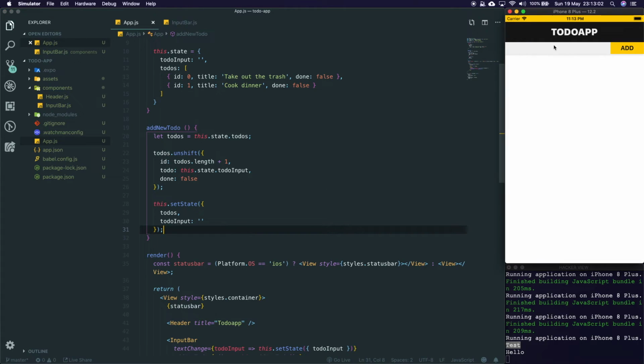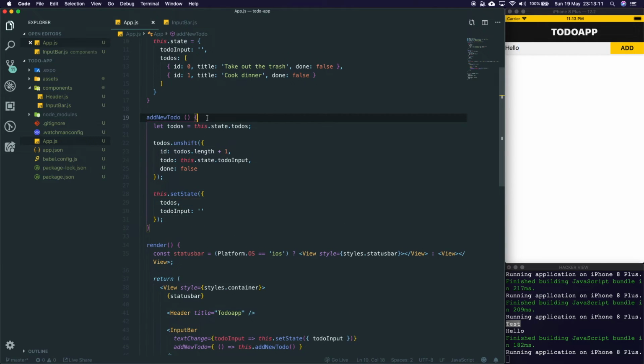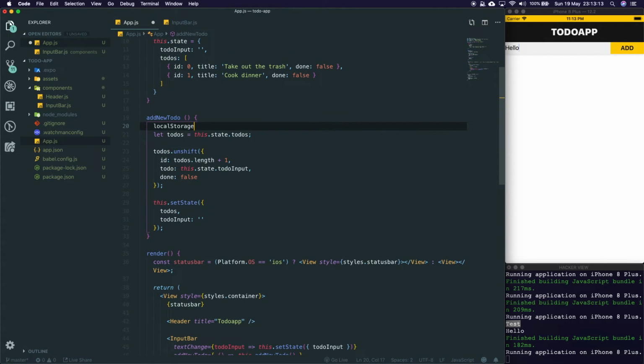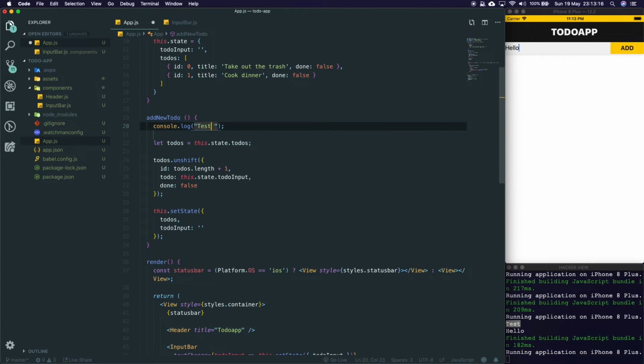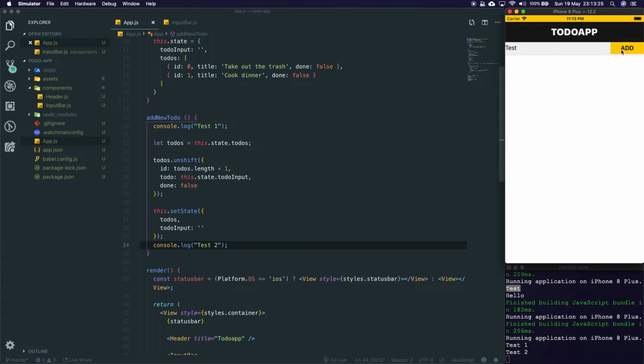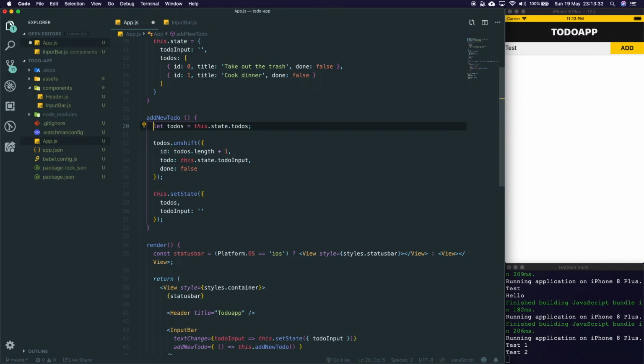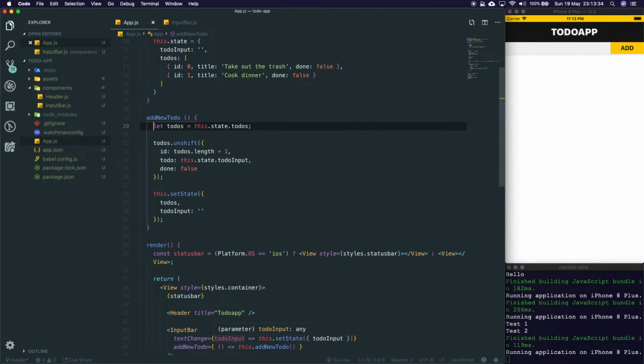Let's hit save. In here, let's say hello. Let's hit add, and we don't know if it's worked. So let's run a console log in here. Say log test1, and let's copy this, test2. Let's hit save. Let's go here, let's say test, let's hit add, and as you can see, they are console logged out at the bottom there. So that is working perfectly fine.